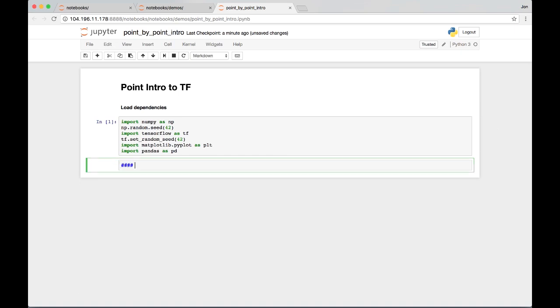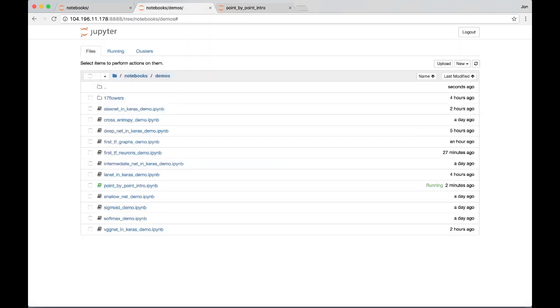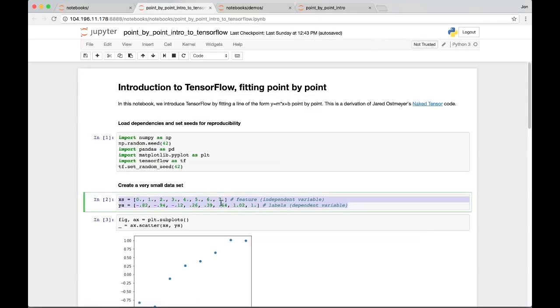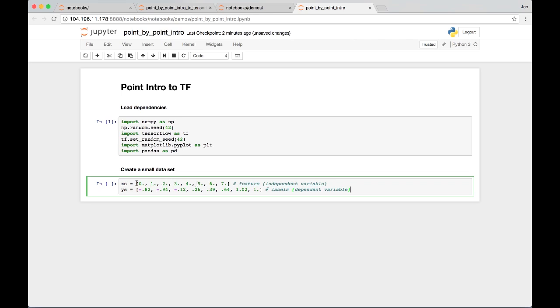So first we're going to create our data. So this data set is super small. These are just X's and Y's. I'm going to copy them out of the existing notebook so that we're not wasting time typing in data. So we have X's. Our X's are simply the numbers 0 through 7. And those are the features in our model. And we have an array of Y's as well. And so those are some random values.